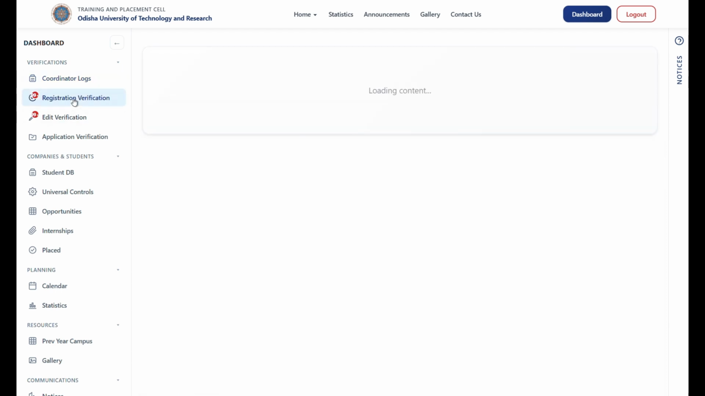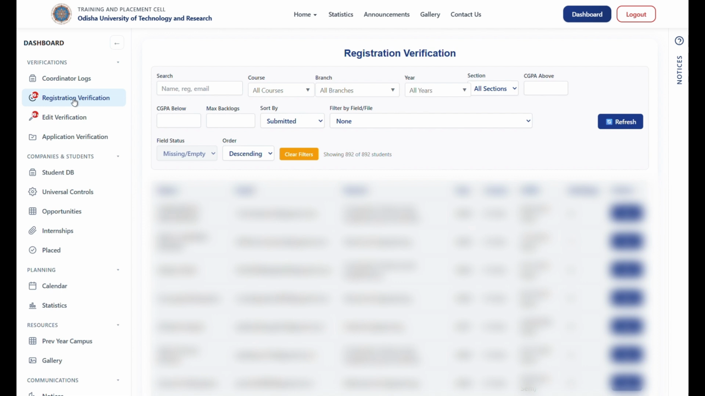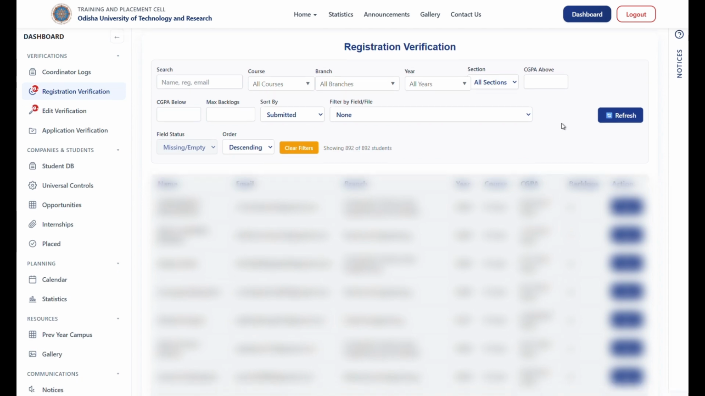Next, you can see is registration verification. In registration verification, the first time login after the students do and submit their registration, or if something wrong is there in the application and it is rejected and they submit for re-verification, this all comes here. As you can see, it has a lot of features including search. You can filter by the course, filter by the branches, filter by the years, filter by the section, CGPA above, CGPA below, maximum of backlogs, and you can even sort by registration number, name, branch. You can even choose the field and check if it's empty or missing or it is already there, and the order by ascending, descending. And based on that, as you can see, it's here.